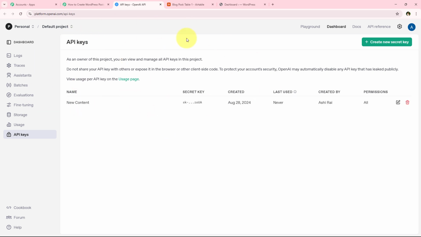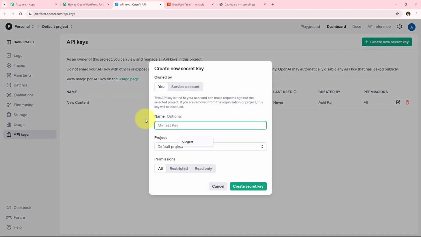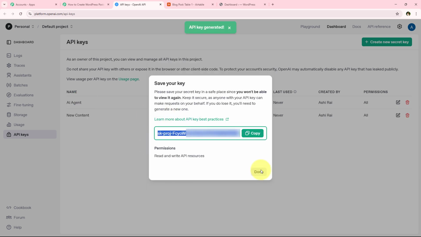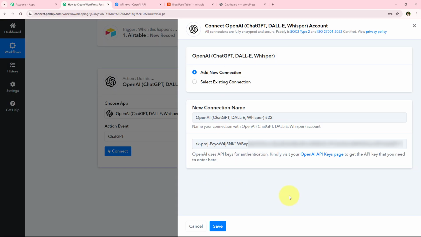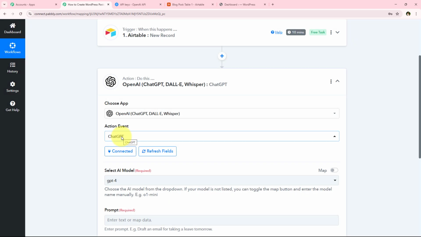In order to create a new key, we simply have to go to this create new secret key button. Now it is asking me for the name of the key. Let's say I'm just going to keep it as AI agent. I'm going to select the project and click on this create secret key button. As you can see, this is my API key, so I'm simply going to copy this API key and paste it right over here in our workflow. After pasting this API key, we are simply going to click on the save button. And with this, it has successfully connected my OpenAI account with my Pabbly Connect workflow.